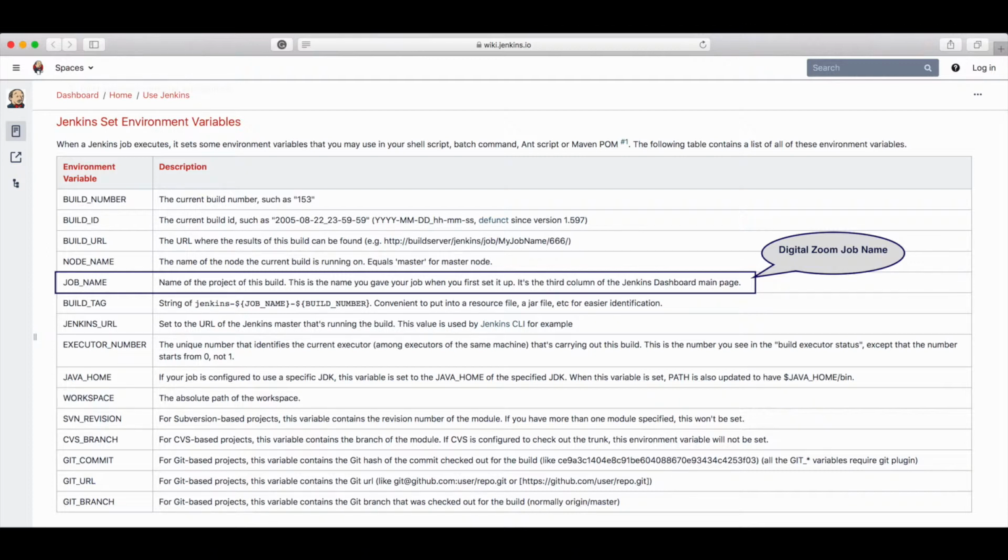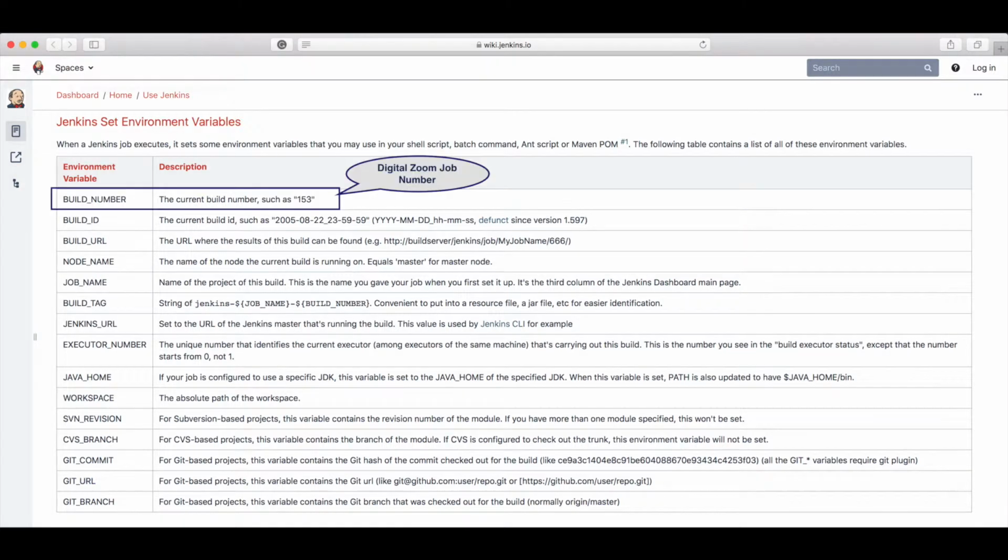For our purpose, we are interested in two environment variables exposed by Jenkins. First one is the job name. This environment variable can provide the Digital Zoom's job name. The second environment variable of interest is build number. This environment variable can provide the Digital Zoom's job number.